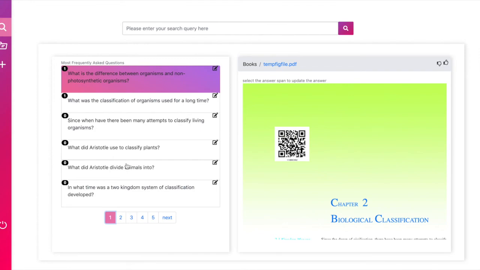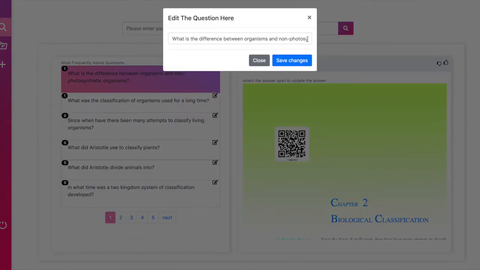You can also edit certain questions, which may be necessary if you would like certain information to show up when the same question is phrased differently. Click the icon on the top right of the question and edit the question as seen here. Make sure to click Save Changes after doing so.